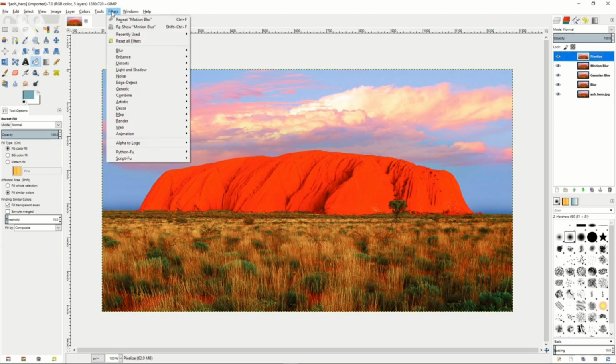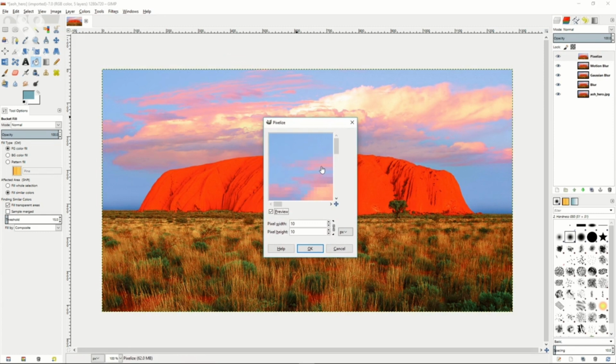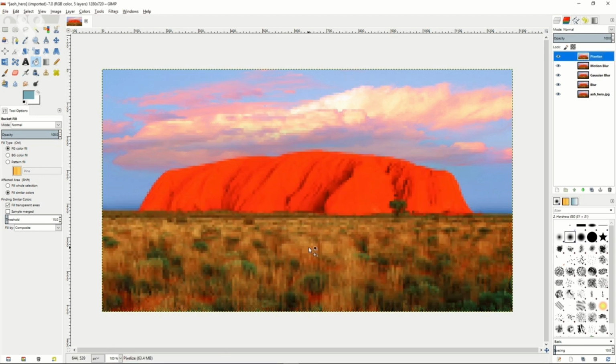Go to filter, blur, pixelize, and it'll create a kind of chunky pixel look to the image. It'll actually blur it out in something that's kind of like if you censor an image or protect someone's face, you might see somebody has done something like this. So we'll set the pixel width to 7 and the pixel height to 7. And that is the pixelized blur on our image.